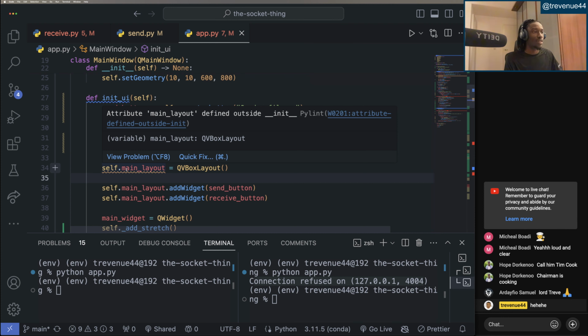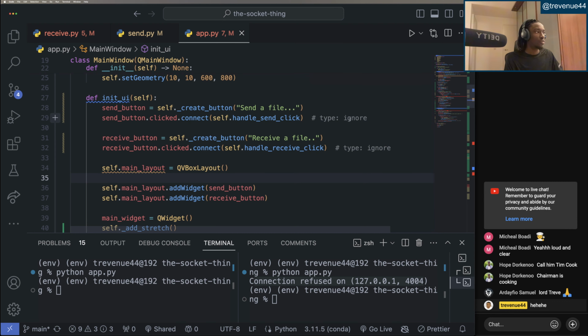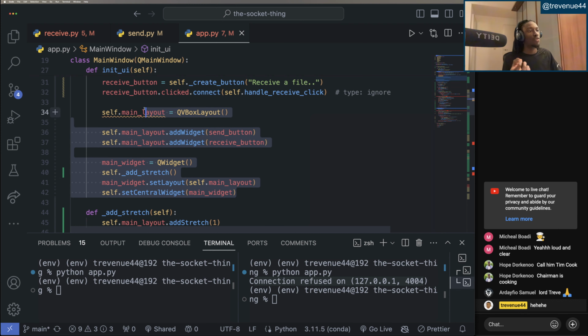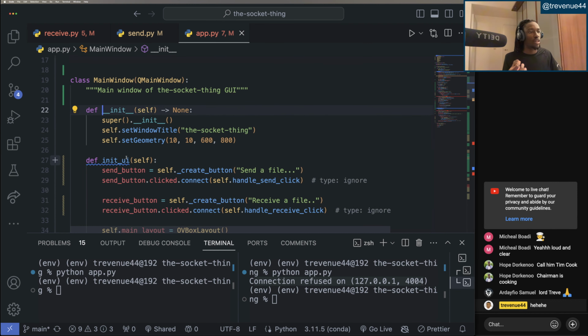Why is this even underlined? Yeah, I'm not supposed to define attributes. Well, I guess we'll come to that later. I'll come to PyLint later. But yeah, I create everything that I need on the initial screen inside the init UI function here.